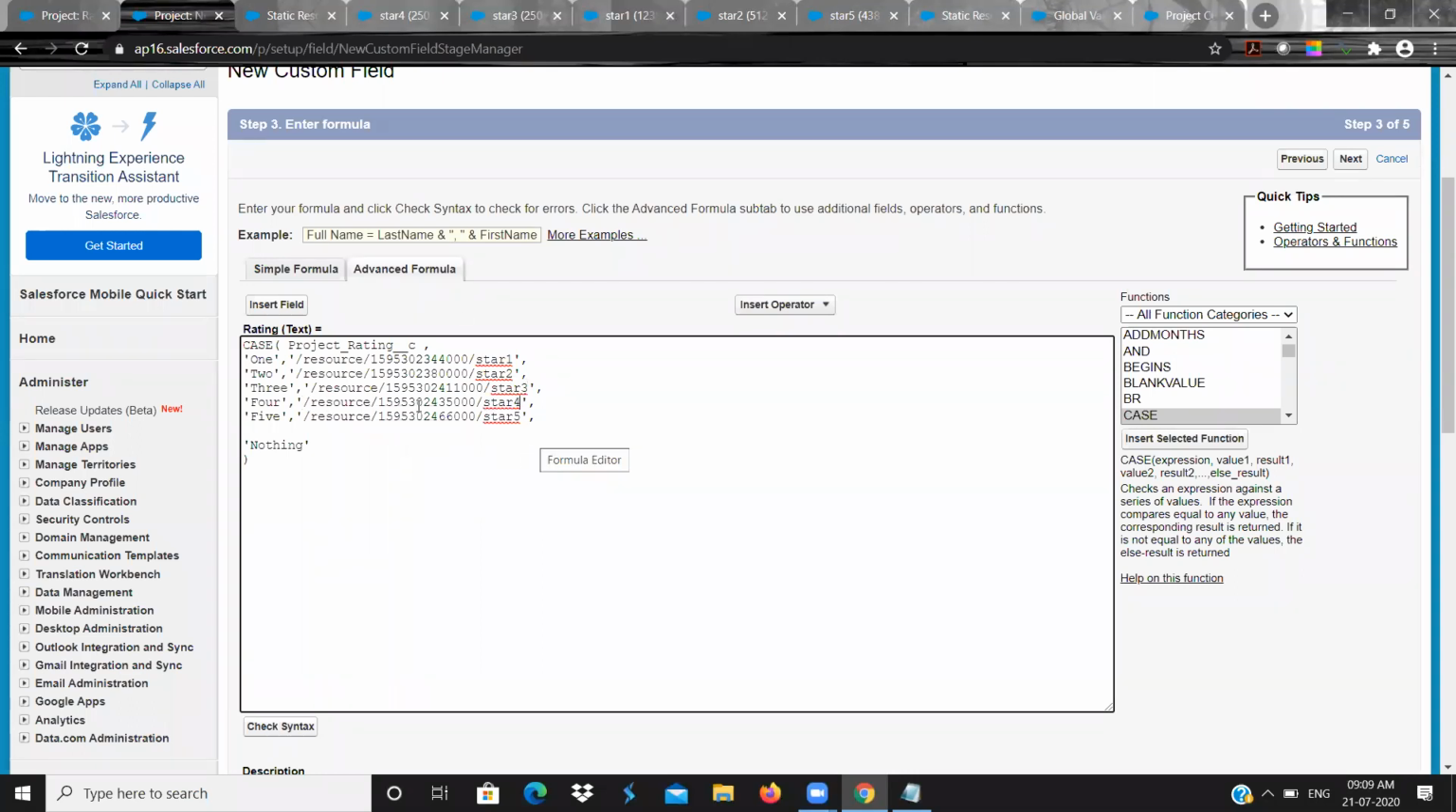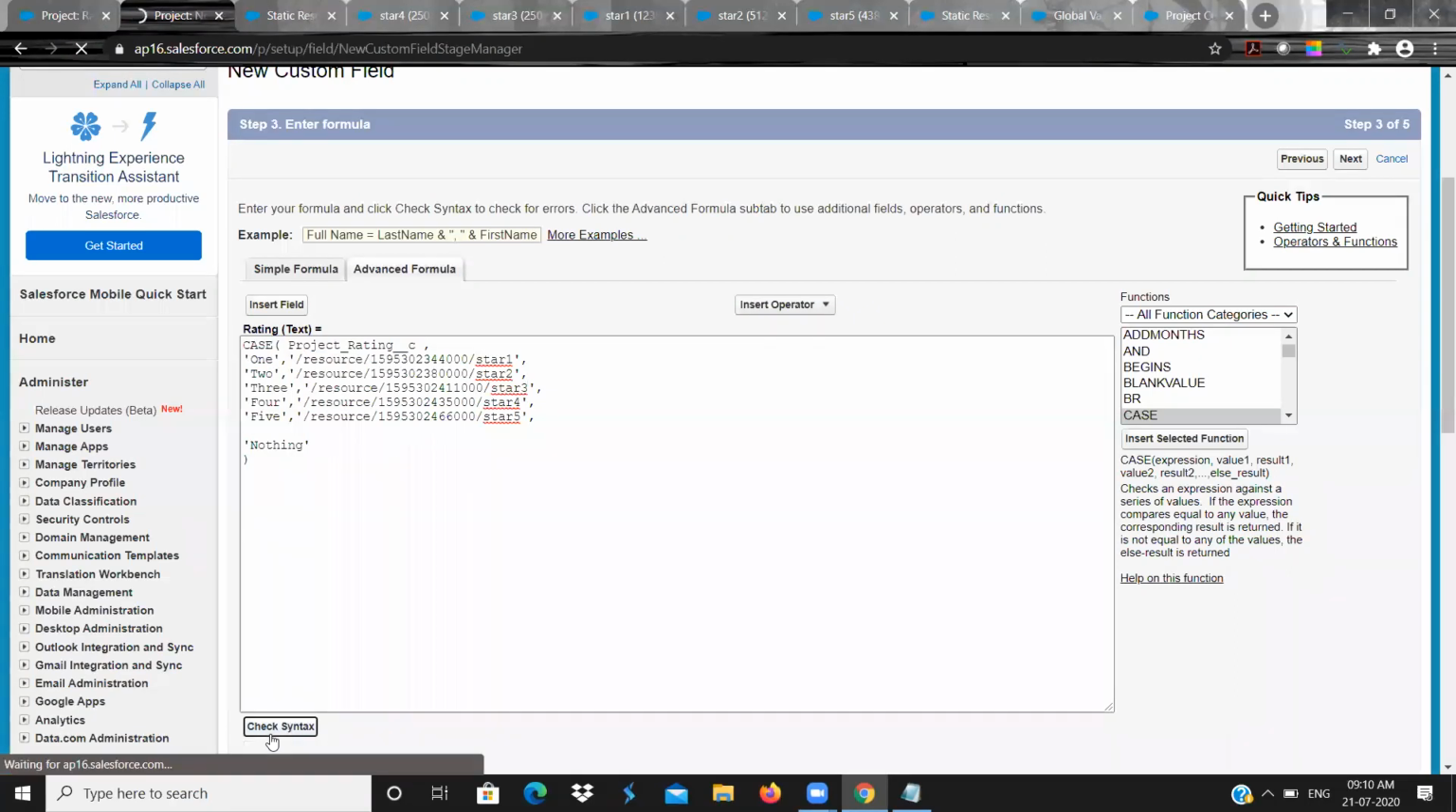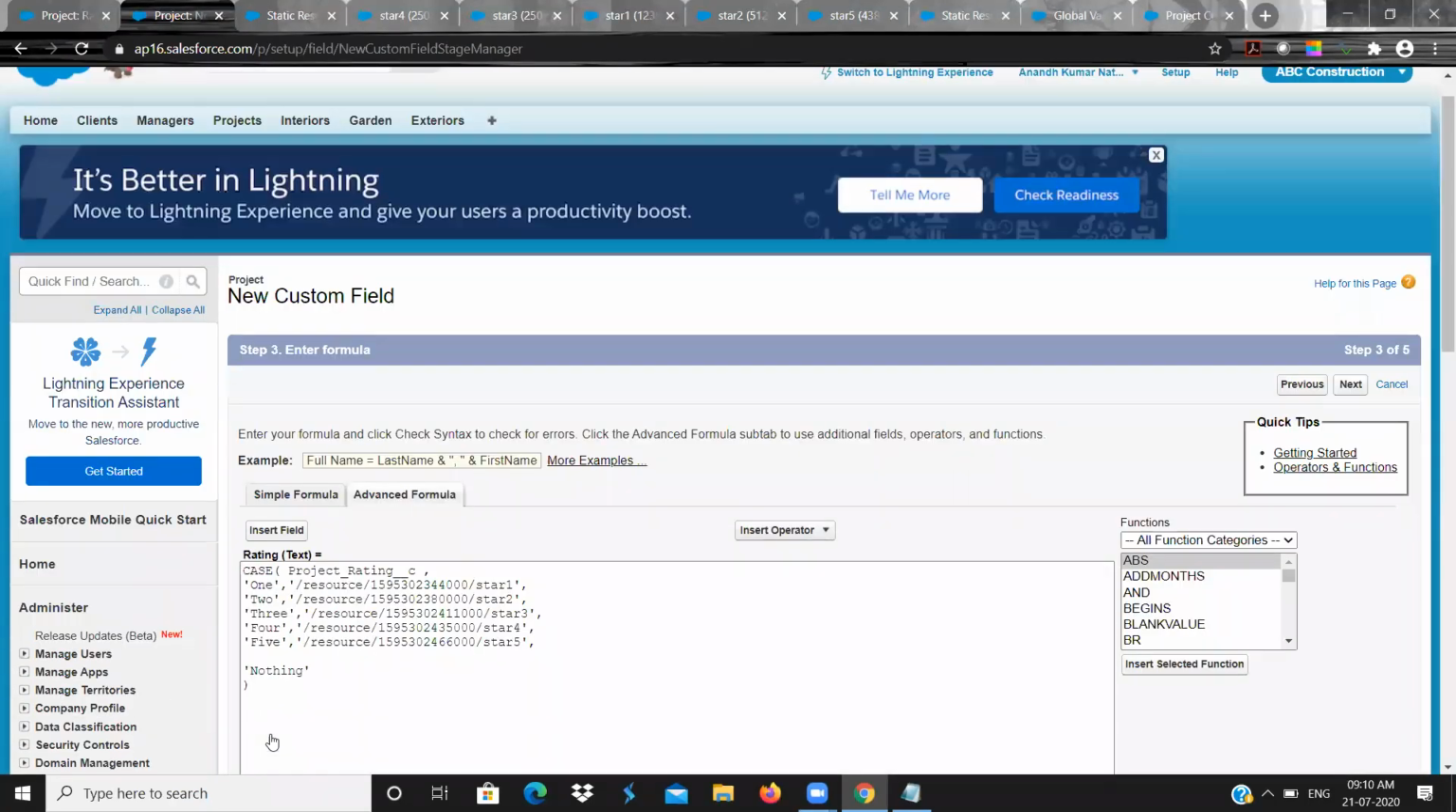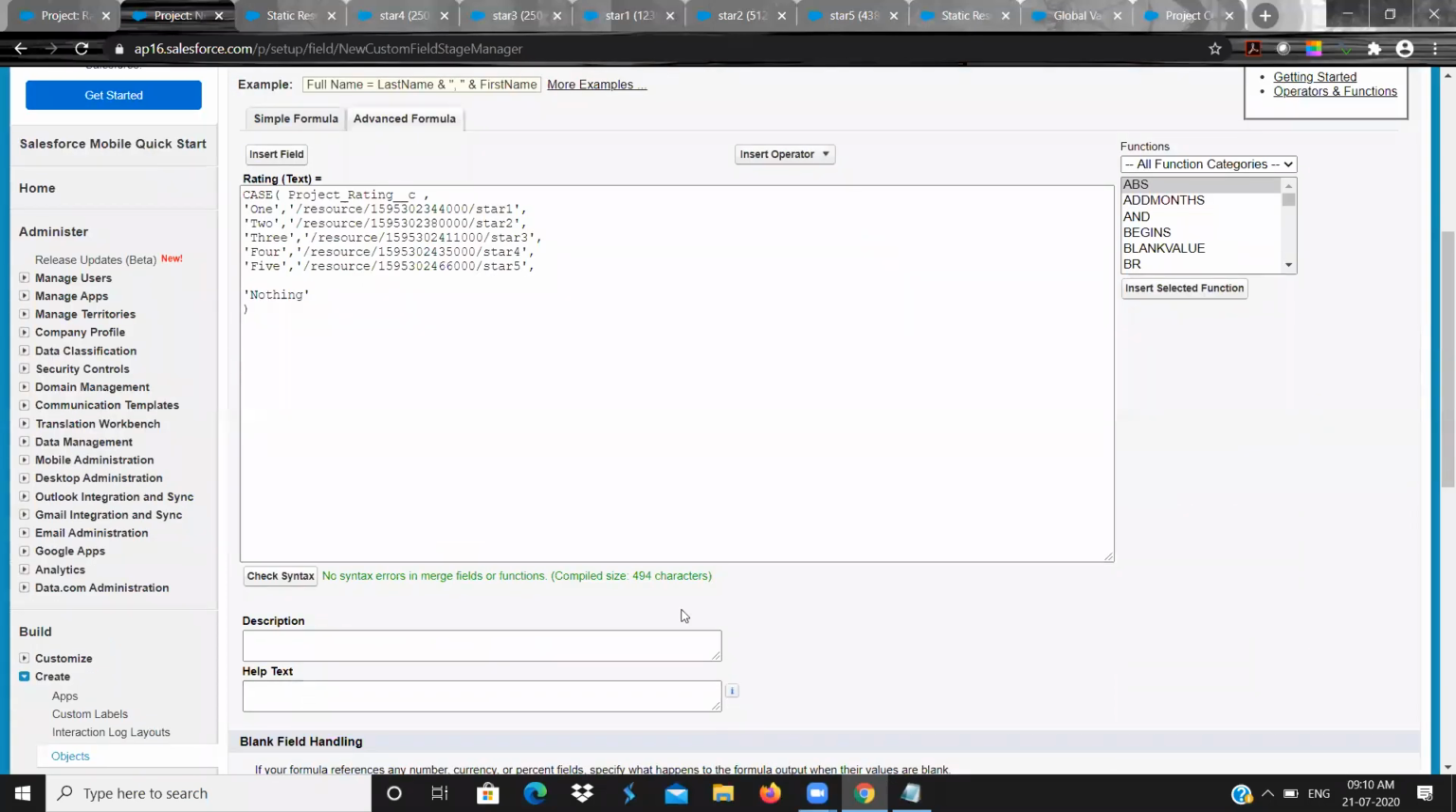So for each and every thing I used the case function. The formula that I'm going to evaluate is this for the field project rating, and when 1 is selected, display this. If 2 is selected, display this. 3 is selected, this. 4, 5, everything I gave. If nothing is selected, then show nothing. Okay, check for the syntax. No syntax error found.